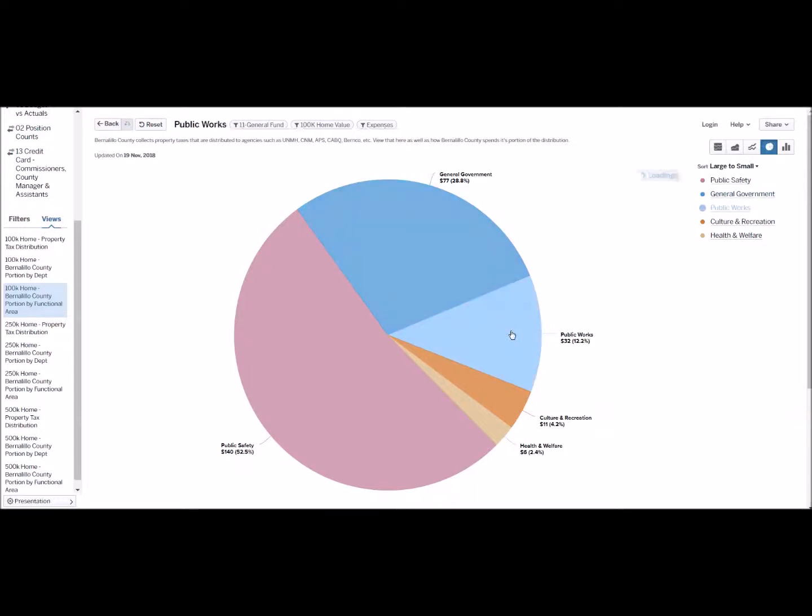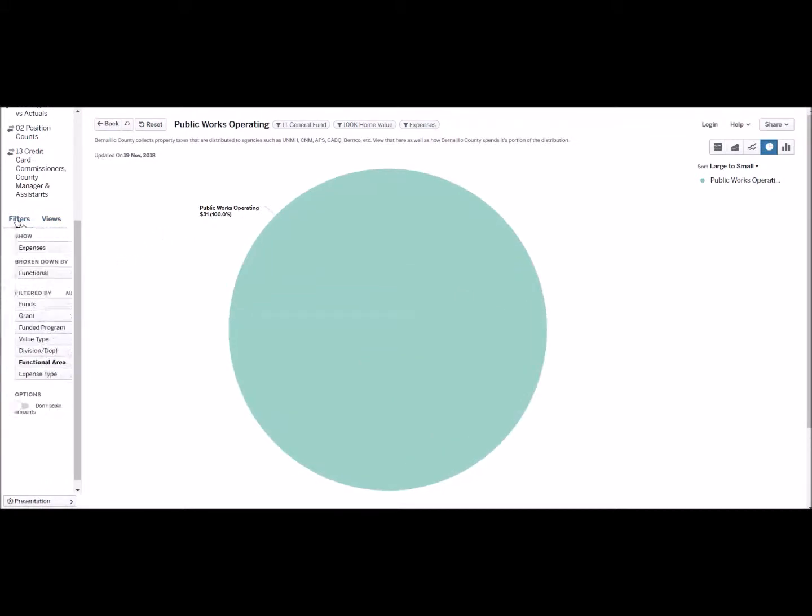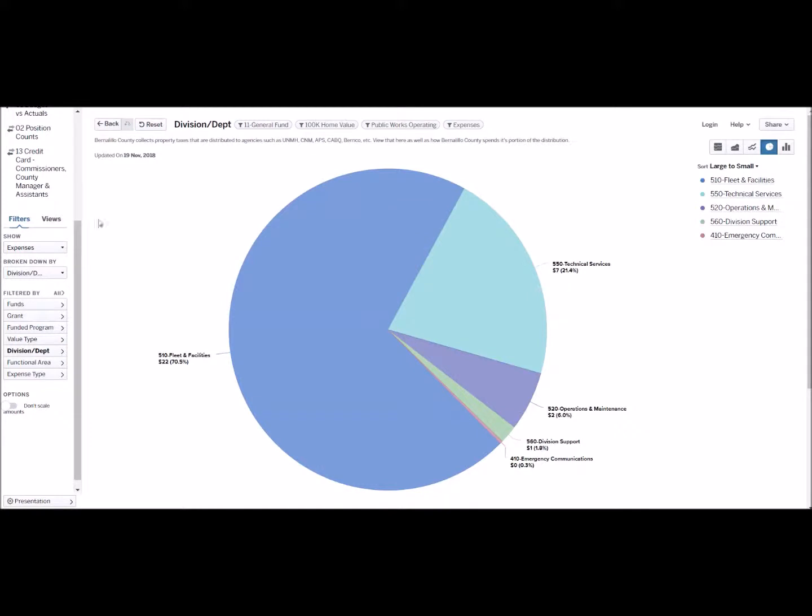Now by selecting on Public Works and then Public Works Operating, I get a pretty weird, unuseful graph. So I'm going to use the Filters tool and change the broken down by field to department. And this shows me much more clearly how it's distributed. For example, I now know that $7 of the $266 goes towards technical services.